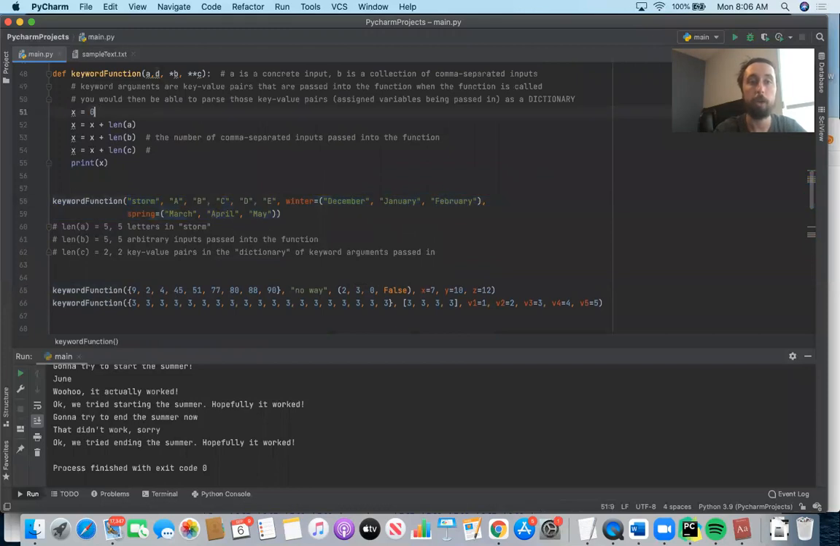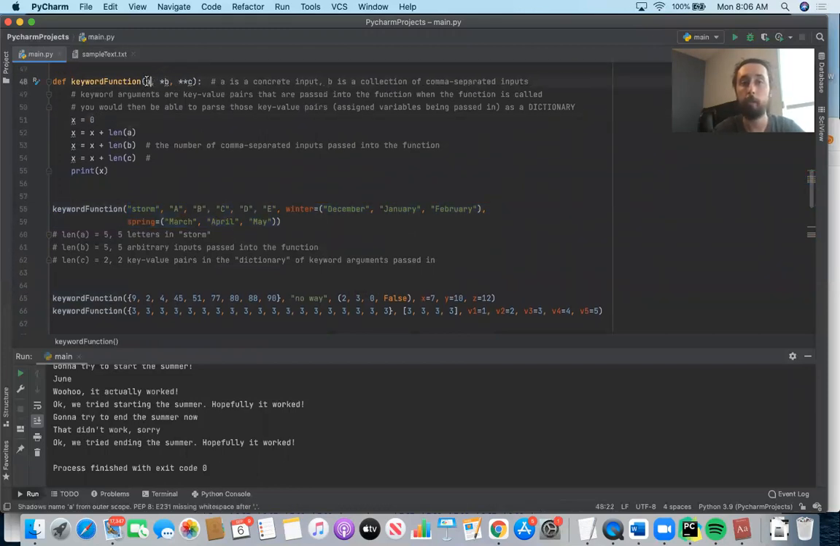And then I'm just going to go ahead and remove the D here. But the point is that you can have multiple concrete arguments before you have your positional arguments, before you have your keyword arguments. So these are called positional arguments with 1 star. They're just simple comma separated inputs. And these are called keyword arguments with 2 stars. Those are the variable assignments that you're passing in at the end. So hopefully that's clear to you.